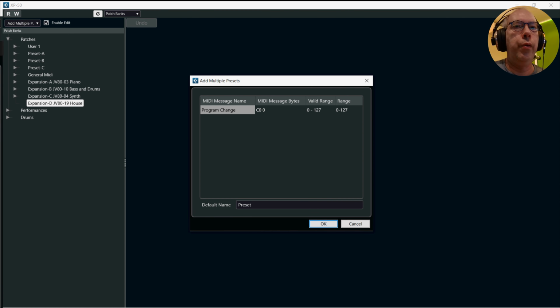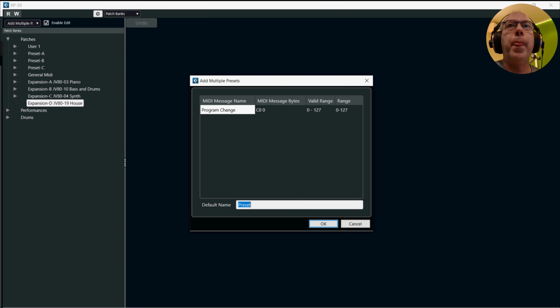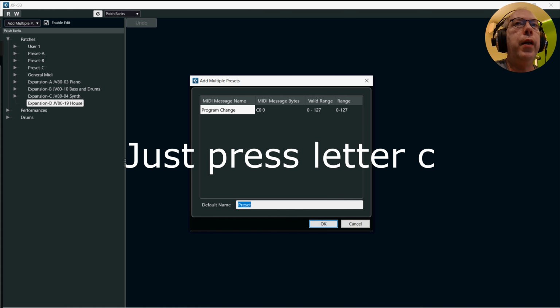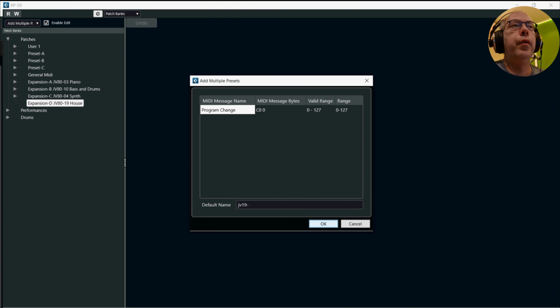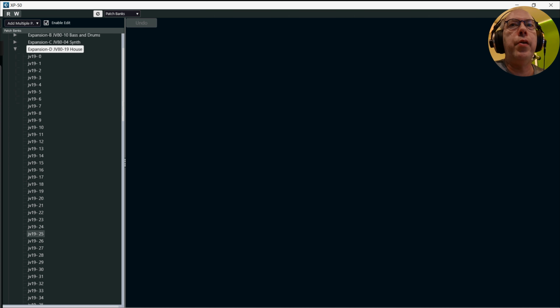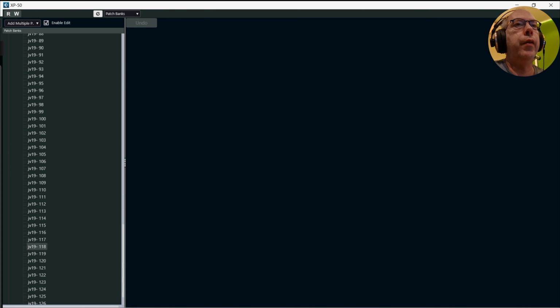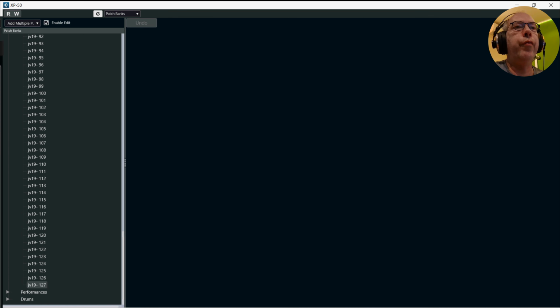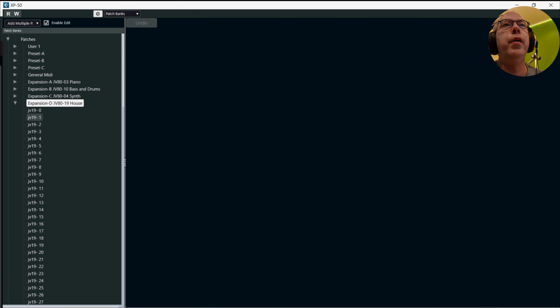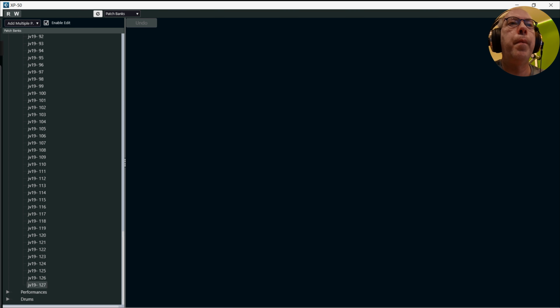So now I'm going to show you a smart trick, which I figured out myself. It's not in the manual. Just create a preset, press C, not Ctrl C, but just the letter C. The patch will disappear. Then you do the same: you create a patch, enter the name, and press enter. And you see here you have 127 pre-fixed patches at your disposal.